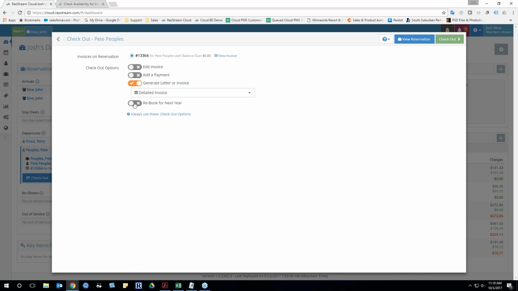Now, you've got a couple different options here. If you want this setting to come up every single time you go through this checkout wizard, you would click this on and then hit this link right here, which says always use these checkout options. So in essence, by turning this on and clicking this button, I am saving that default setting, so that every single time I go through a checkout wizard, I have the option to rebook a person for next year. Now, that may not be practical for most of you, which is why I have this toggled off as my default setting of my checkout wizard.